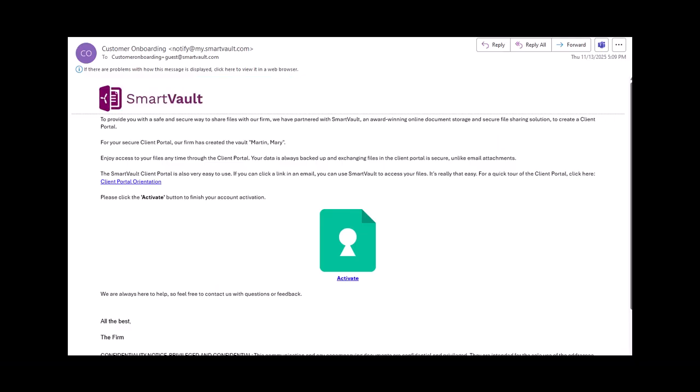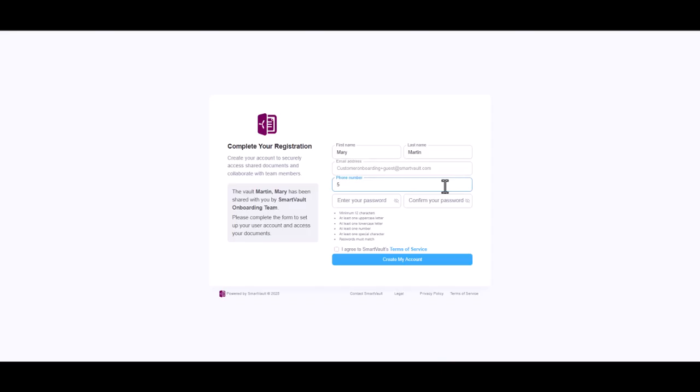If this is your first time logging into SmartVault, you can create your password via the link in the activation email you should have received from notify.smartvault.com. If you have not received this email, please reach out to your accounting firm.